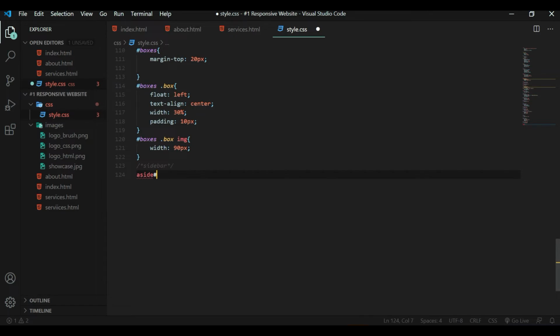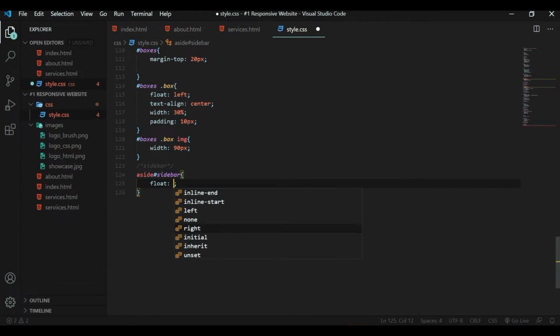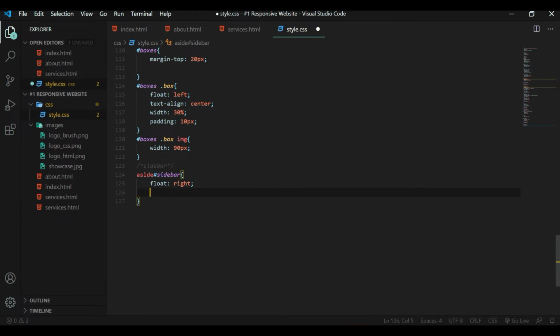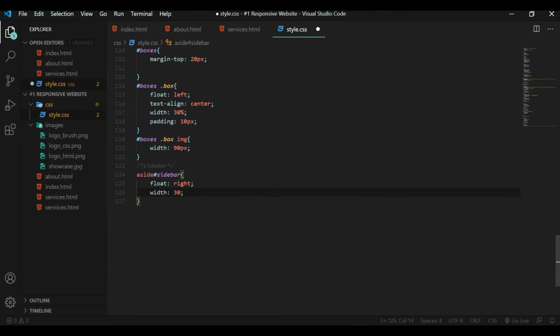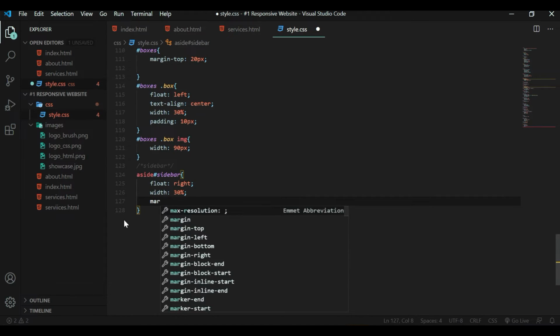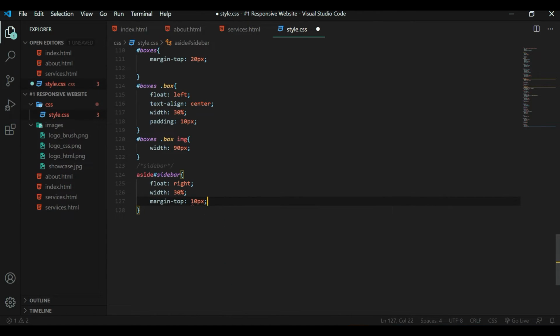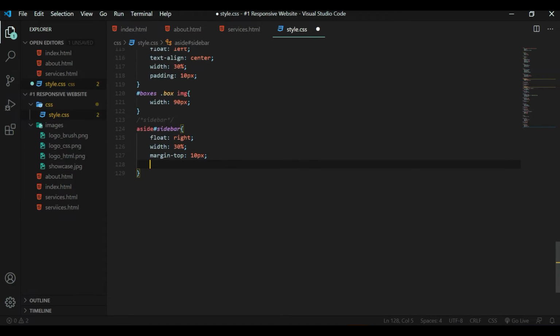Next I want to style my sidebar. And I'll say a sidebar, and I'll give a float to right, and I'll also add some width of 30%, and I'll also add margin top 10 pixel, maybe that will fit.